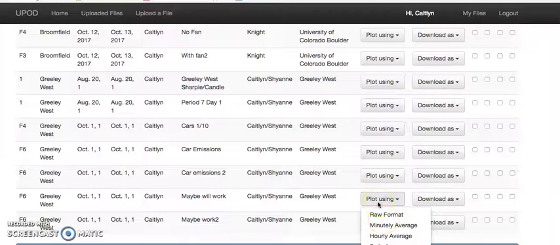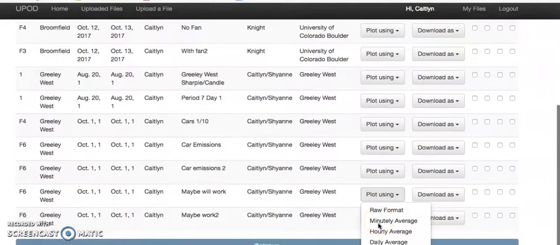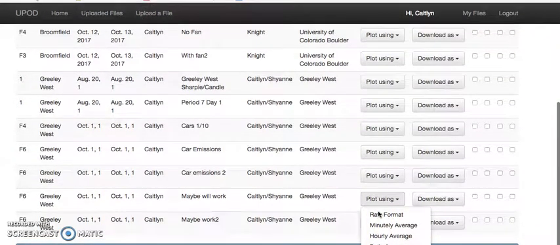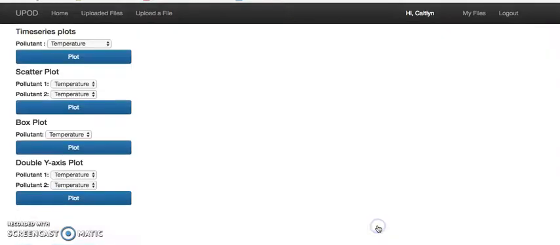Once your data is uploaded on the website, you can plot it using any of these: raw format, minutely average, hourly average, or daily average, depending on how you recorded it. In this case, we're going to use the minutely average because we recorded data for about 5 minutes for each of the car emissions. So I'm going to click on minutely average right here.